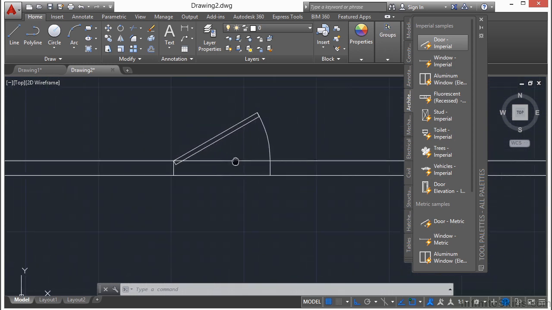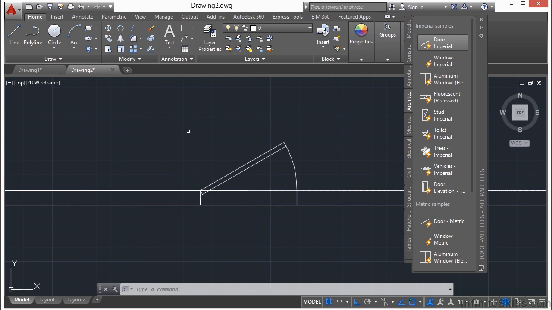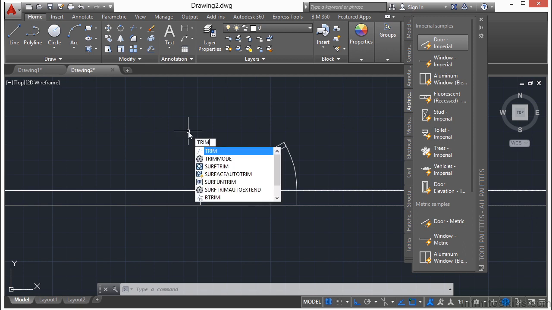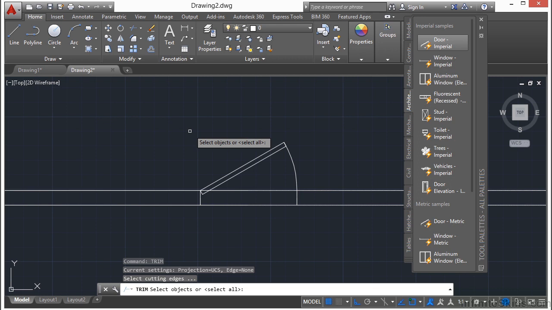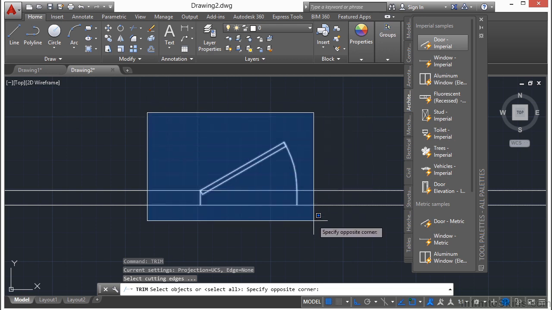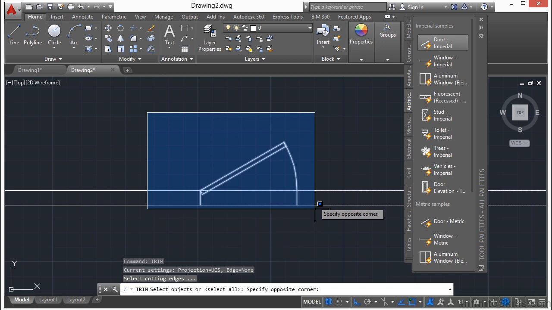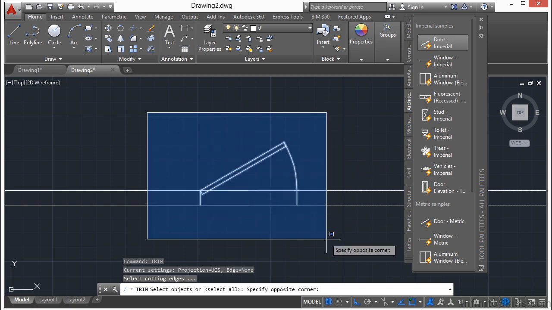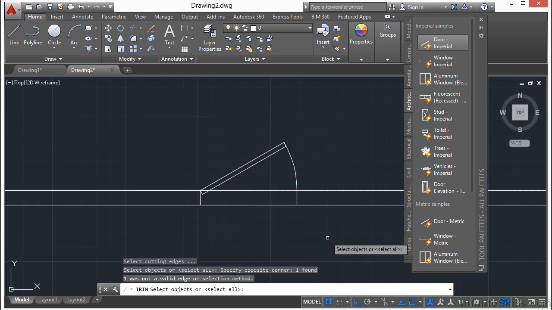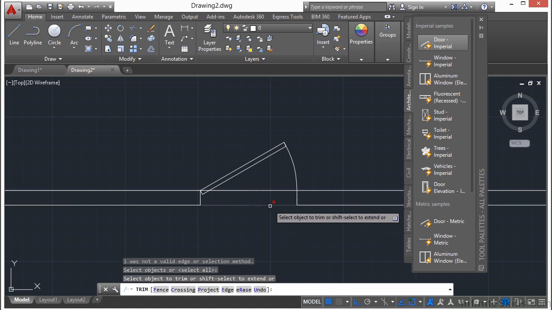So zoom in, kind of center this on your page, and then let's type in the word trim, T-R-I-M. Press Return, and we're going to do a crossing selection. Pick up here at the top left somewhere and drag your mouse to the right and down, and it should be a solid line with a blue area, and as you do that, it's going to pick that door. Left click again, press Return, and now we're going to click on these lines.